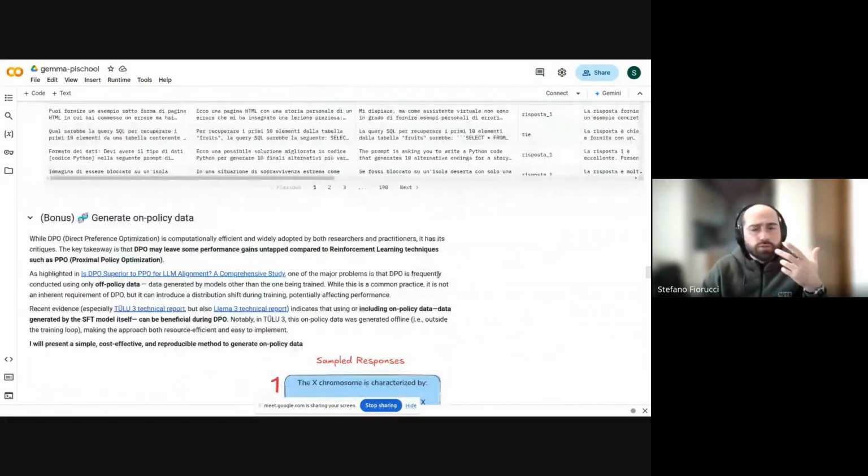I now want to introduce a bonus step, which is about generating on-policy data. There are several papers that compare DPO with PPO, and most of them find that DPO is efficient but inferior in performance to PPO. And one of the main limitations of how DPO is often conducted is that it uses off-policy data, so data generated either by humans or by other models than the model being trained. And this can introduce a distribution shift and potentially affect performance. But this is not something inherent in DPO. It's just a common practice. So we can do something to fix this aspect.